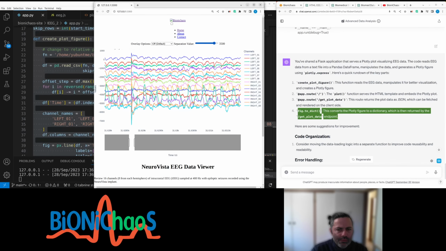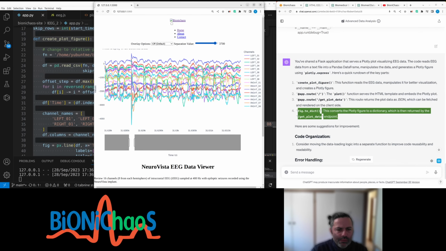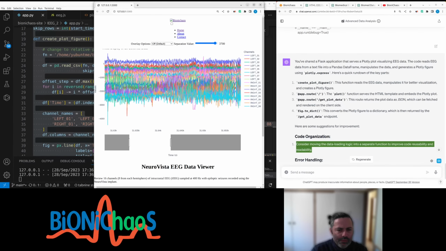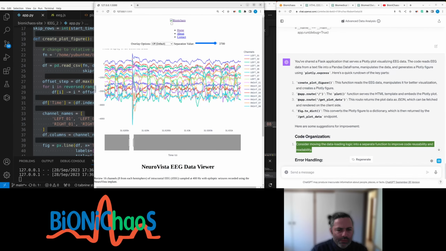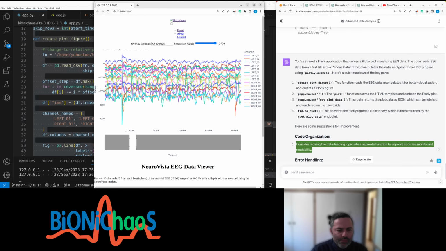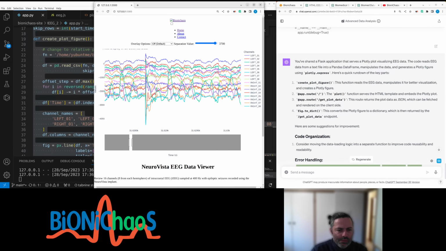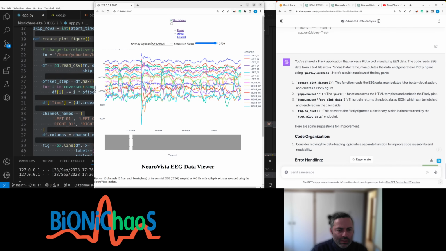Fig.to_dict. This converts the plotly figure to a dictionary, which is then returned by the get_plot_data endpoint. Here are some suggestions for improvement. Consider moving the data loading logic into a separate function to improve code reusability and readability. It would be good to add more specific error handling in the get_plot_data endpoint. Right now, you catch all exceptions, but specific error messages could make debugging easier.